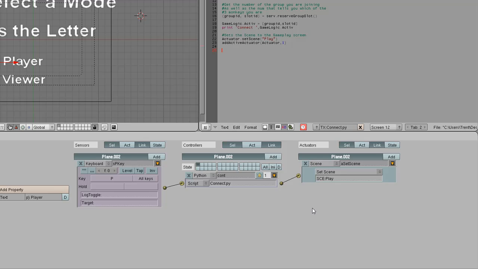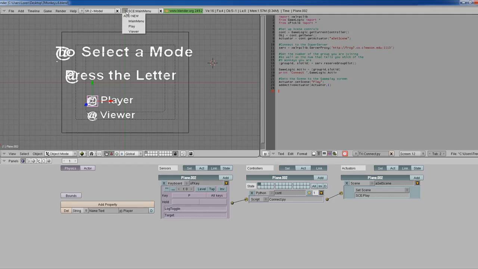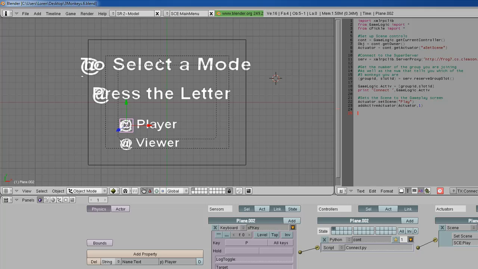incorporate Python into the Blender game. One of the first things you may notice about our game is that we have multiple scenes up the top. The first scene that we want the user to enter in is the main menu scene. From there, in our game, they get to select whether they're a player or a viewer.